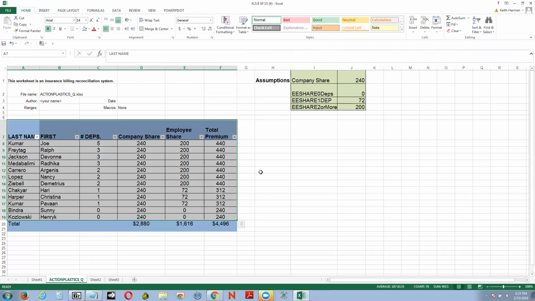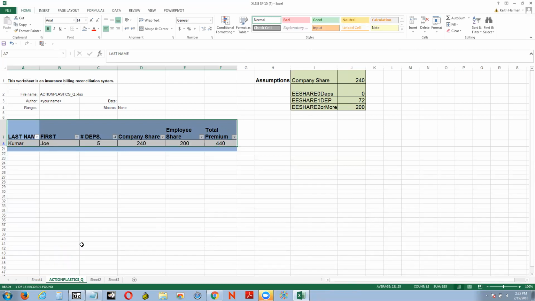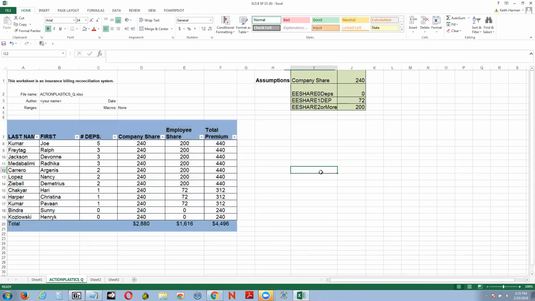Now, with a filter, I'm working with records. So I can come over here, for example, on number of dependents, deselect, and then choose how many people have got 5 dependents. Now, this isn't that big of a deal, but if I had, like I said, lots of cases, it becomes a little bit different deal. And then I just come back over on the number of dependents, clear the filter, and away we go.